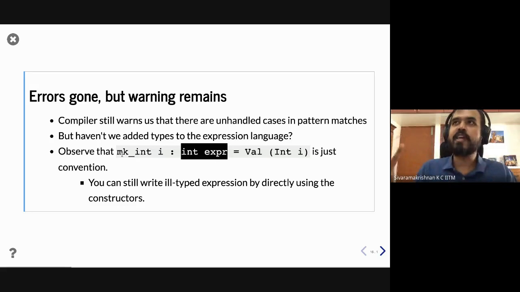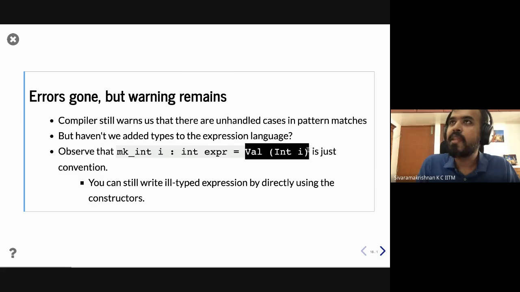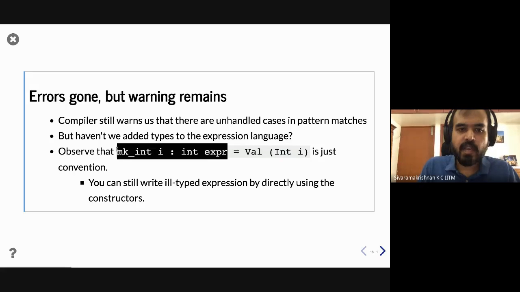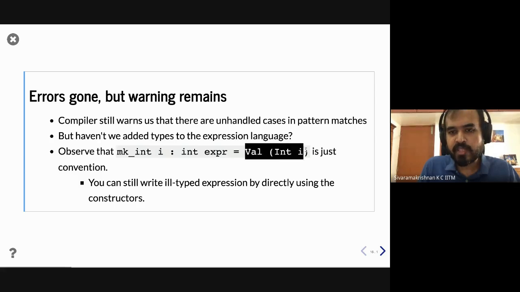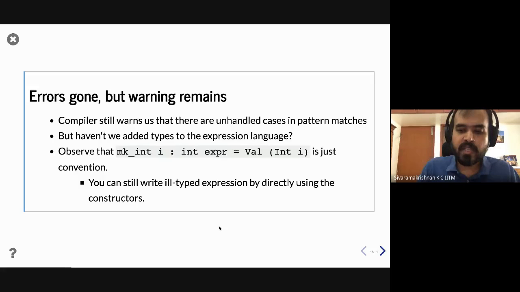So type inference tries to be general, right? Ocaml does not prevent you from using these constructors directly, right? So you can still write ill-typed expressions using these constructors directly. We are saying, okay, you must use these helper functions, but nothing in Ocaml prevents you from using these constructors directly, and you can still write ill-typed programs. So the warnings are still valid.